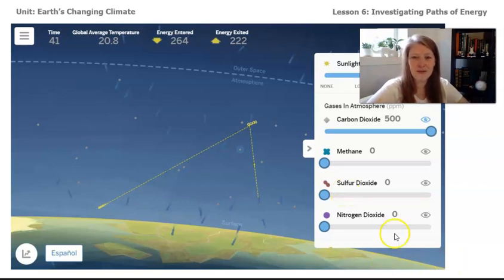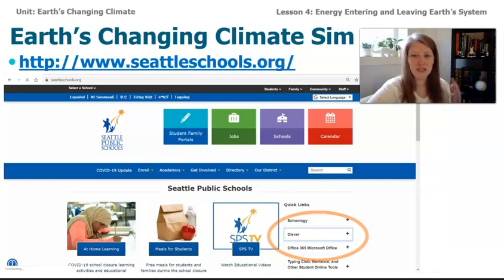Okay, so before you go off and do that, let me just show you one. It will help you as you are going through this activity. So the first thing you need to do is open the sim, which you can do really easily by going to seattleschools.org and then clicking on the Clever portal, which you can go to just from the home screen, or you can click on the student family portal and then find the Clever portal in there. Log in with your username and password.